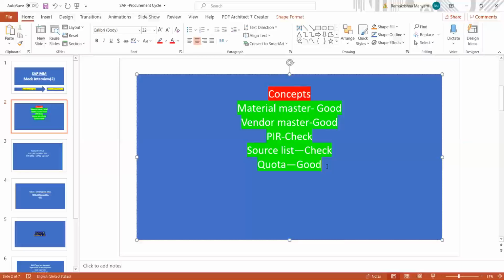Okay, fine. And physical inventory, have you worked on it? Yes, bro. So what are the types of physical inventory? Cyclic physical inventory. Okay, what is cyclic? Do it quarterly. Good, correct. And you have many other types of physical inventories also. Check on those things.